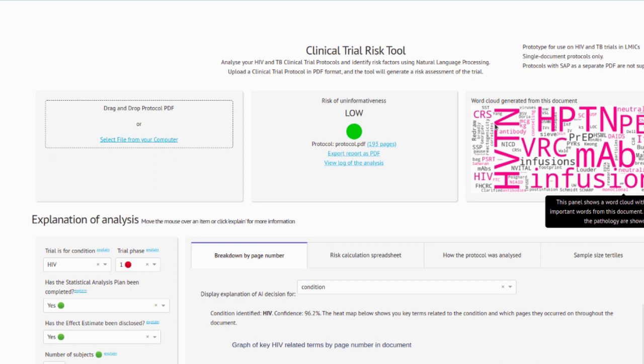On the right, you have a word cloud generated from the document, which is showing key informative terms which were present in the document. If I move the mouse over any of these controls in the tool, then you have a helpful tooltip appearing at the bottom. So the tooltip is telling me that this is a word cloud with some of the most important words. Words indicating the pathology are shown in red or pink.